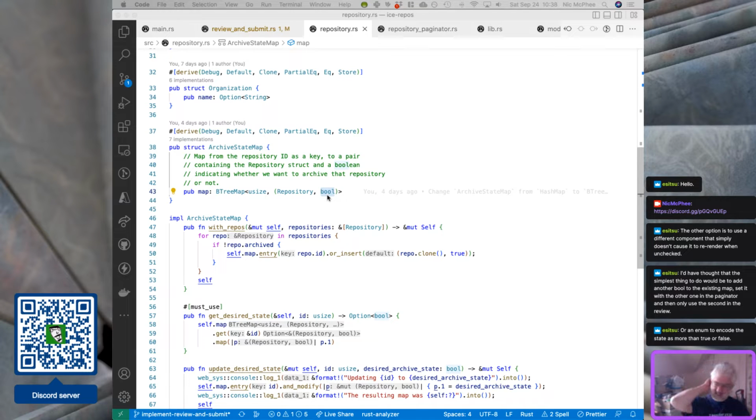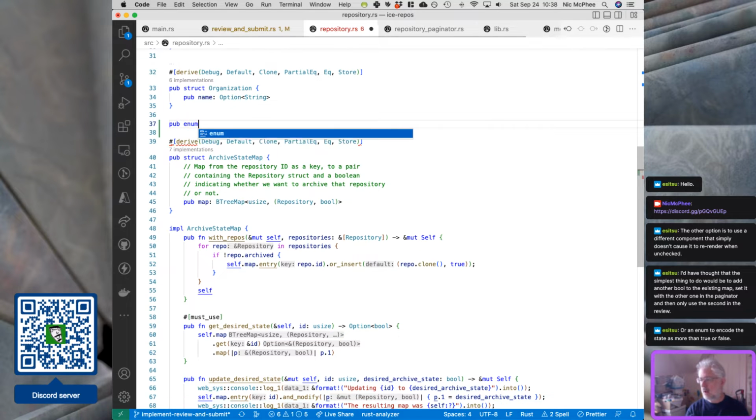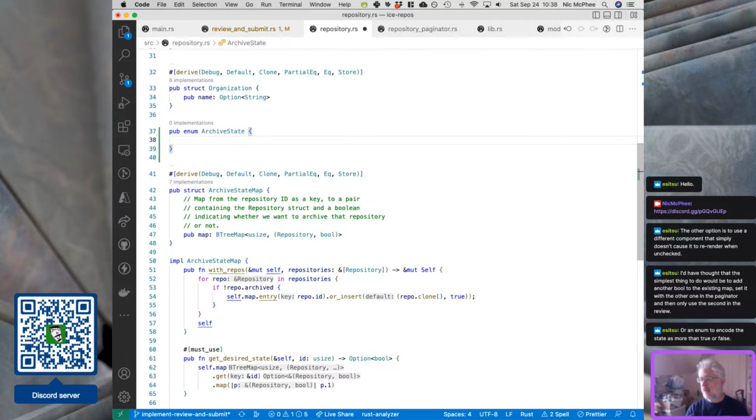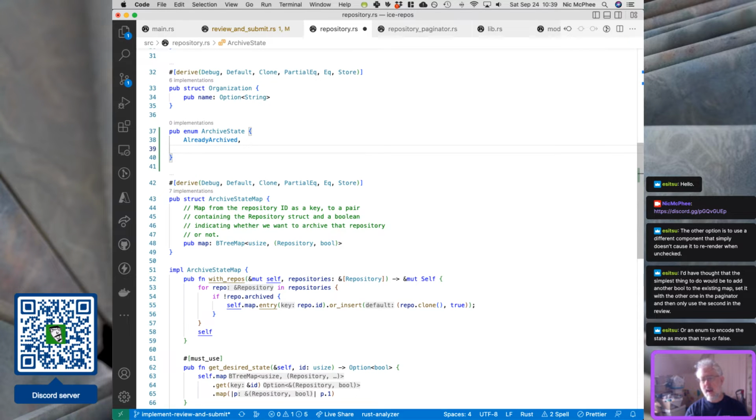So an enum actually makes a ton of sense, because now we've got a named type and we can have the values that we care about. So, pub enum ArchiveState, and we could have AlreadyArchived, and that's a new state. We were using essentially true as the state there.